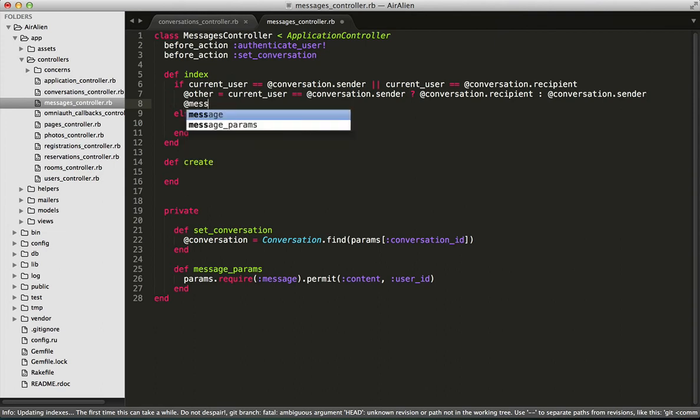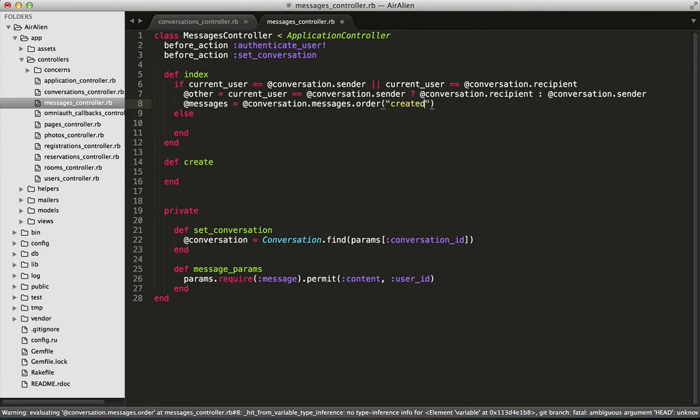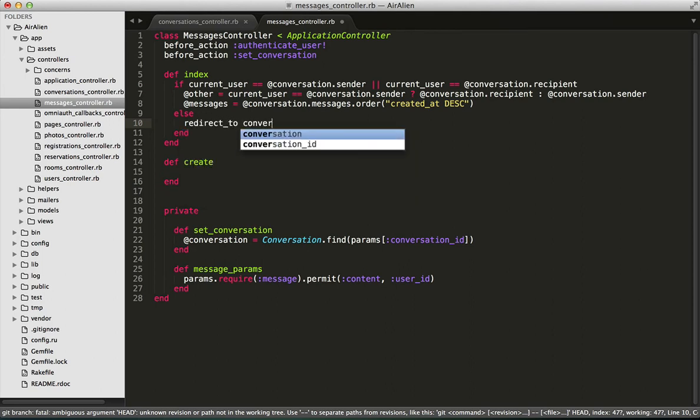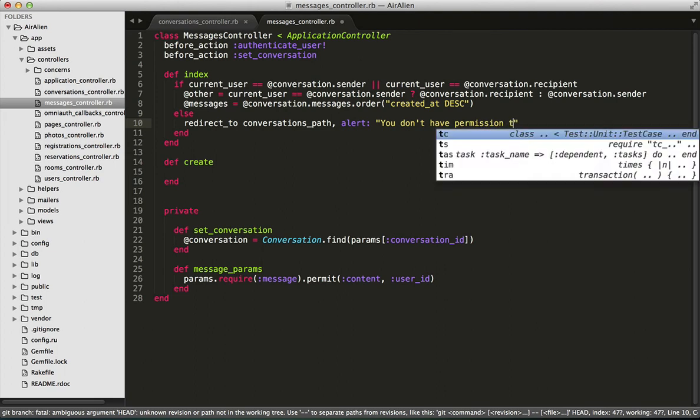Next we're going to say messages equals conversation.messages.order, so we order by descending. Otherwise we just redirect to conversations_path, with the alert saying you don't have permission to view this.